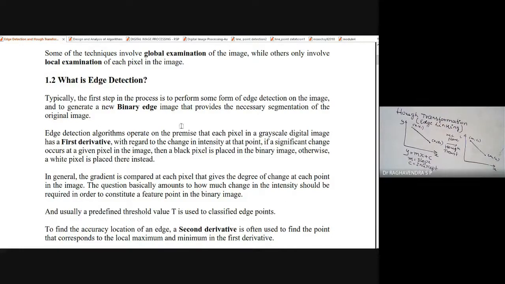So in order to do this, we have to convert the images into a binary image, that is a binary edge image that provides the necessary segmentation of the original image. Means first we have to convert the image into grayscale, then after grayscale into binary, so that we can highlight the edges, that is binary edge. Okay, next, edge detection algorithms operate on the premise that each pixel in a gray level or digital image has a first derivative.